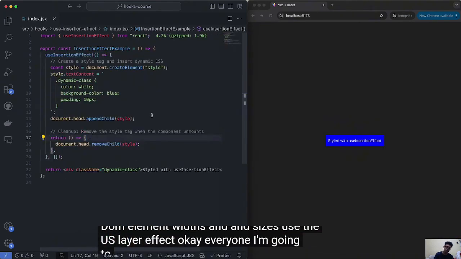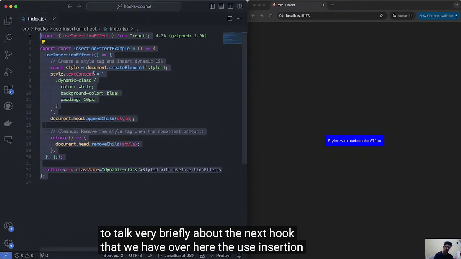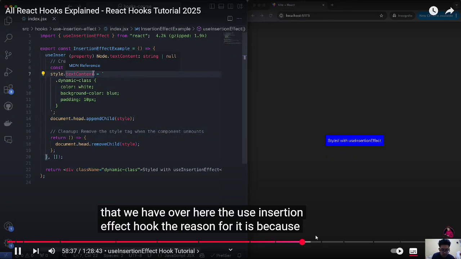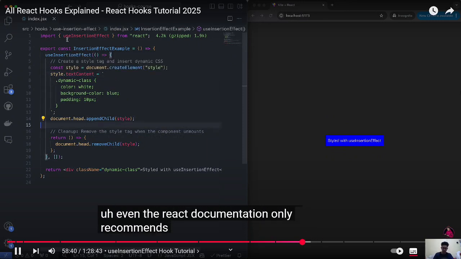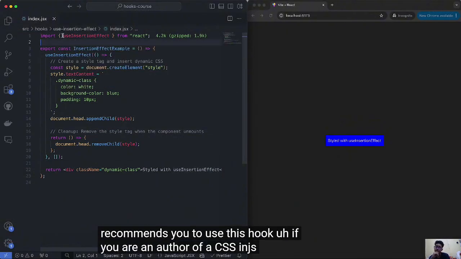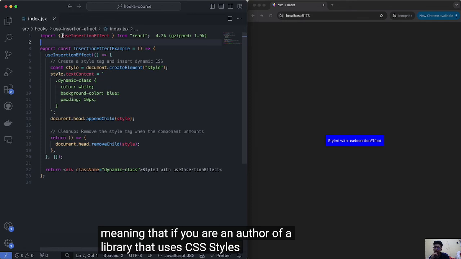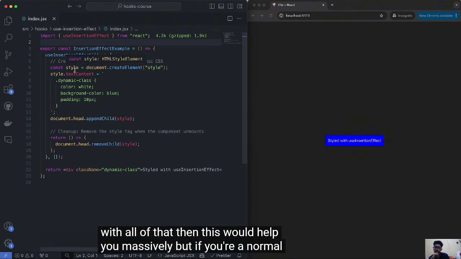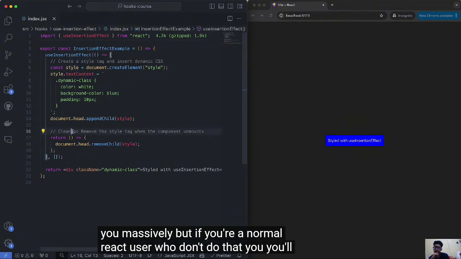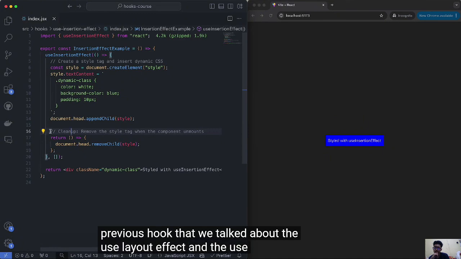Okay, everyone. I'm going to talk very briefly about the next hook that we have over here, the useInsertionEffect hook. The reason for it is because even the React documentation only recommends you to use this hook if you are an author of a CSS-in-JS library, meaning that if you are an author of a library that uses CSS styles and deals with all of that, then this would help you massively. But if you're a normal React user who doesn't do that, you'll probably be better off using other alternatives, like, for example, the previous hook that we talked about, useLayoutEffect, and the useEffect hook.